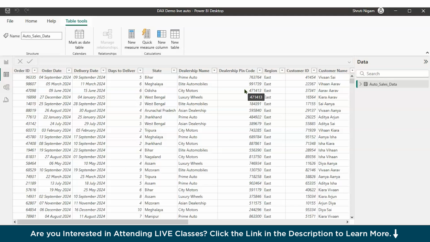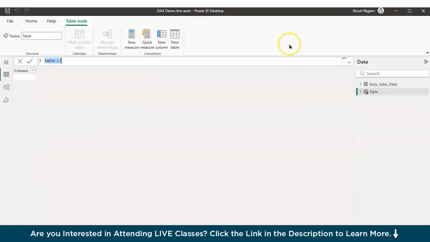To add a new calculated table, currently we are at table view. In table view, we'll have table tools open here. In the table tools, we can see the types of calculations we can add. Currently, we are going to work with new table here. Once we click on new table, observe here on the right hand side, we have a calculated table icon, and here also we have a table.